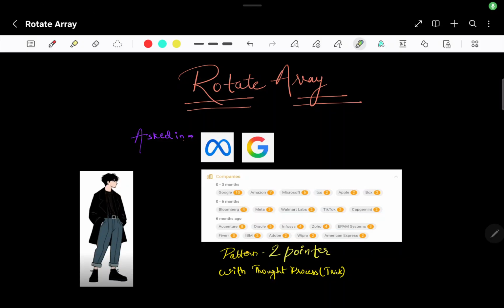So today we are going to solve Rotate Array. This question has been asked in Google, Meta and all these big tech companies in recent years, right? We are going to solve this question using the two-pointer approach. I'll quickly share how two-pointer can be used here.